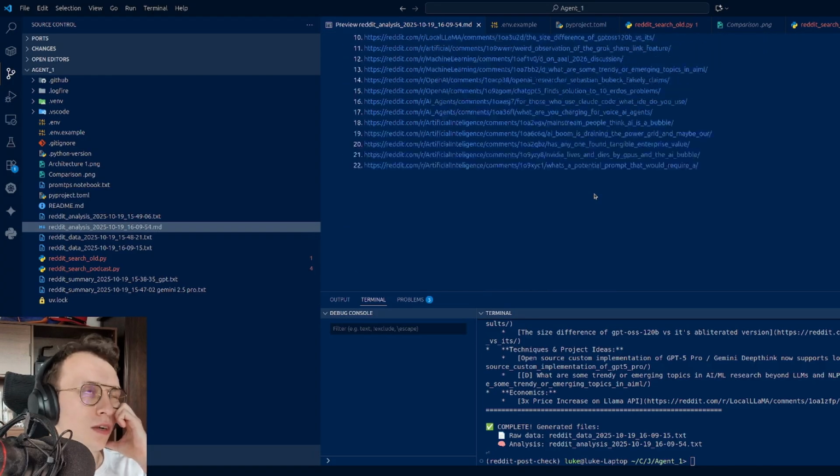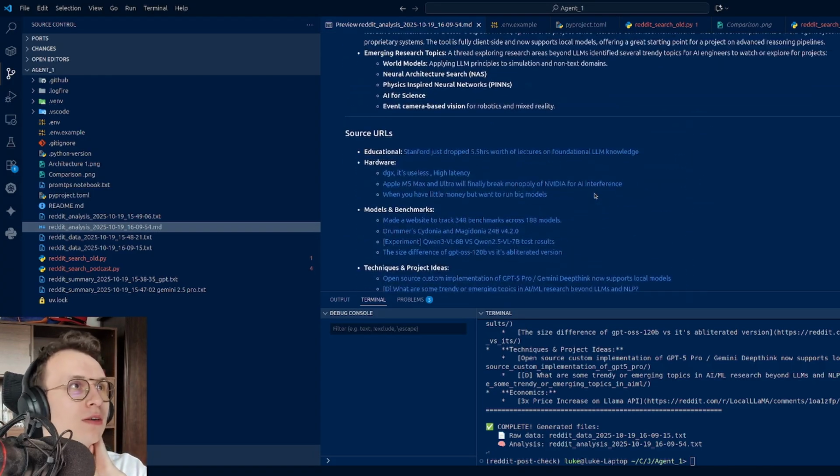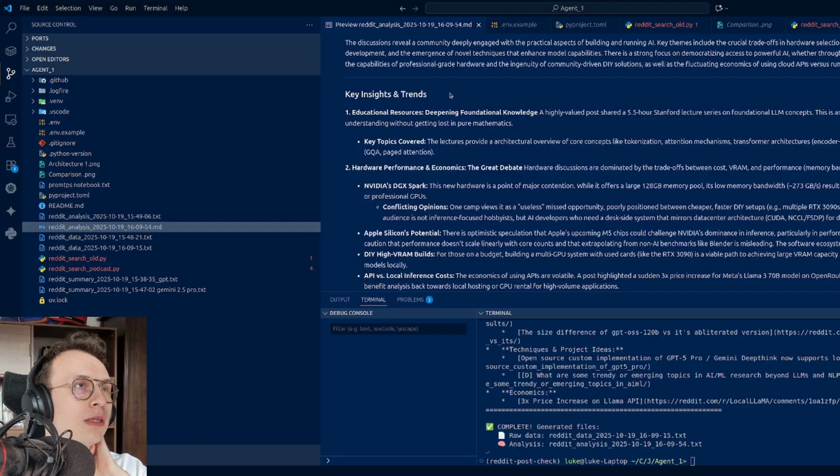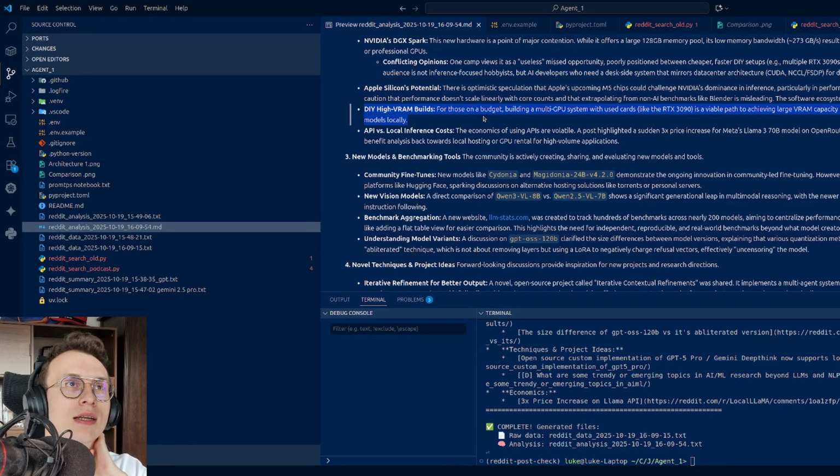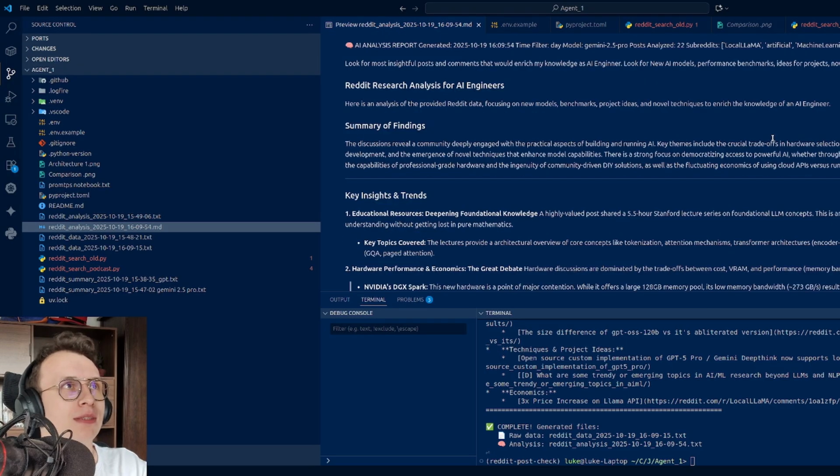Okay. So here we see the posts, sources. We have some key insights here. For example, Apple Silicon potential that I talked about last time, because they have new chips that are pretty nice for local inference, but it's not a topic for this.